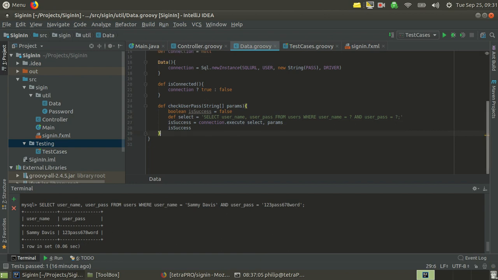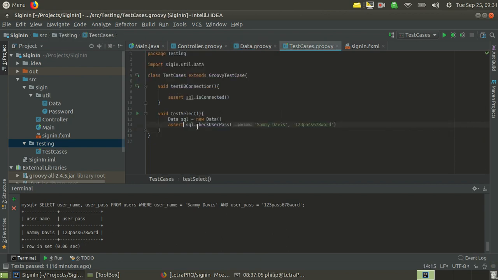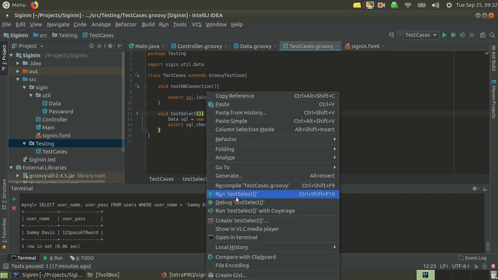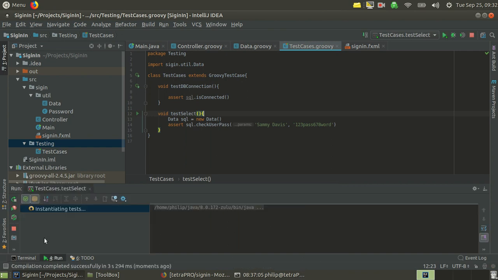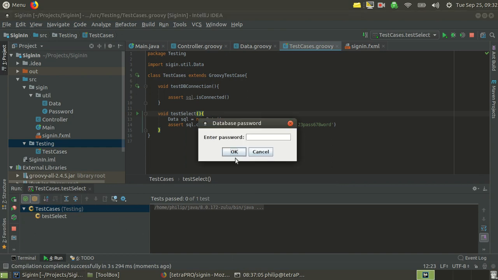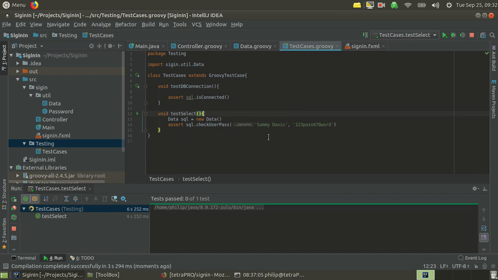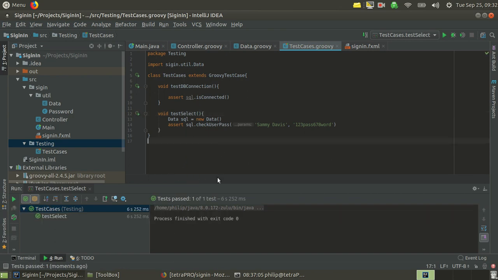Control S to save. Let's go back over here to our test case. This is now going to have a true or false. That's going to work, hopefully, and we can try it. See, that's the whole point of Control S. Oh, yeah. Here. Run. Test. Select. Bada bing, bada boom. Let's see if this is working. Instantiating, running test case. We're going to type in our password for the database. Boom, we got a green bar. Test work, test work. So we checked if it works, and it works.